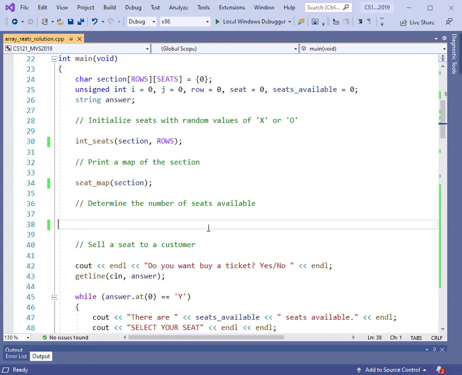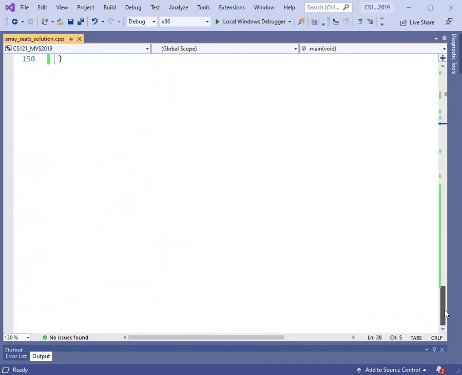As we scroll back to the top of the program, we'll see that we have another function that we need to write first, and that's to count up how many seats we have available. So if we don't have any seats available, we can't sell any. So we need to know that there really are some seats available. So let's go write the function to do that before we actually do the selling of the seats.